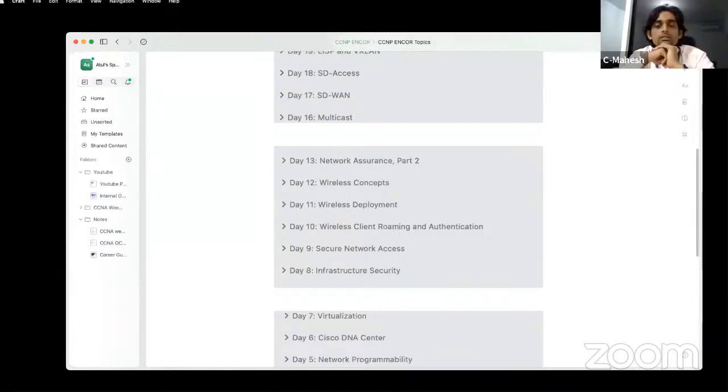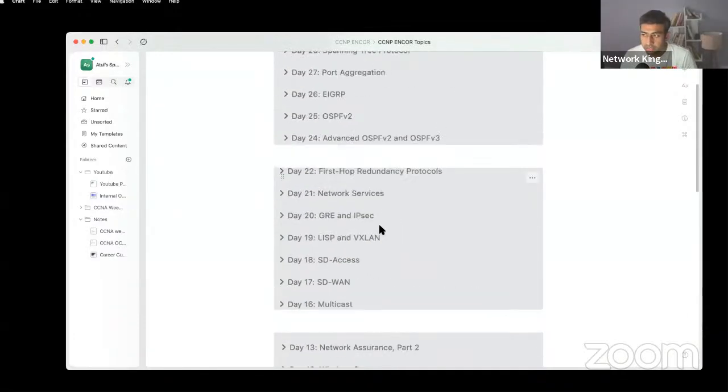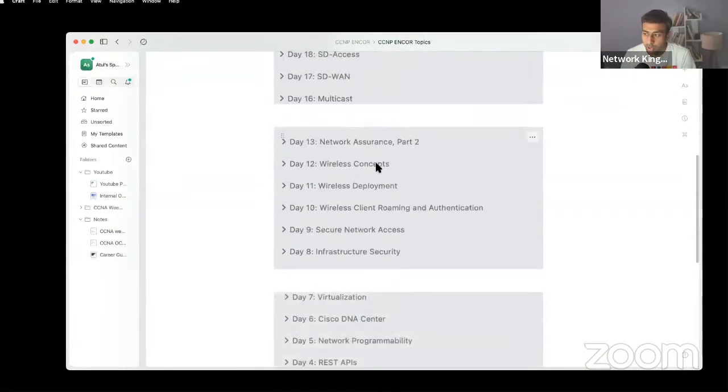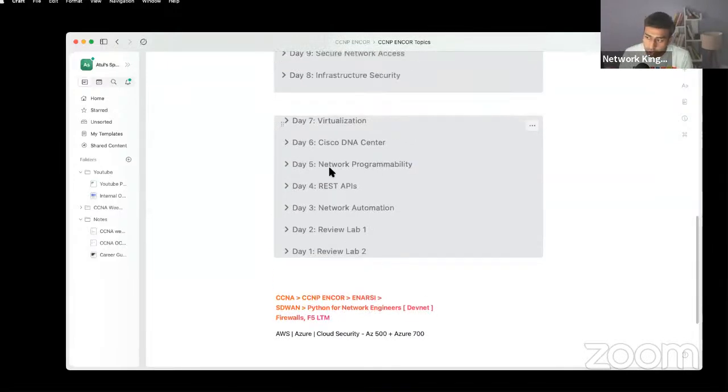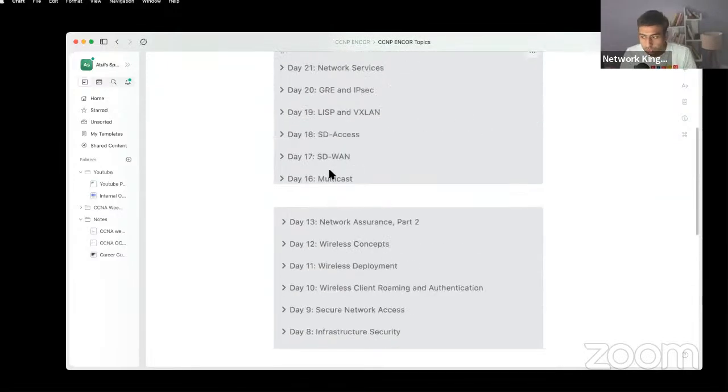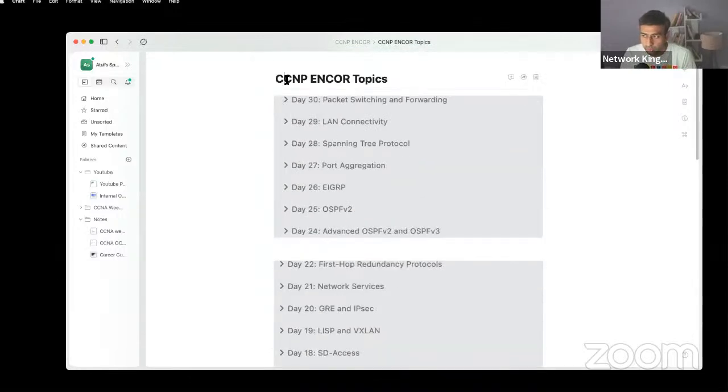In the real world, maybe you are working on just wireless, maybe on SD-WAN, maybe you will not configure EIGRP, or maybe you will just configure EIGRP. Maybe you work on just network automation. So these courses are to get certified first of all, because the name itself is CCNP, Cisco Certified Network Professional.